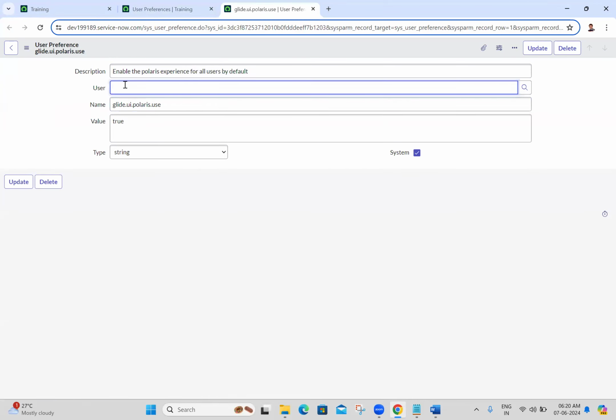Here I'm typing one record. I'm selecting able tutor, and here I'm making it false. So here I have selected user value is false. That means for able tutor, don't use the next experience.